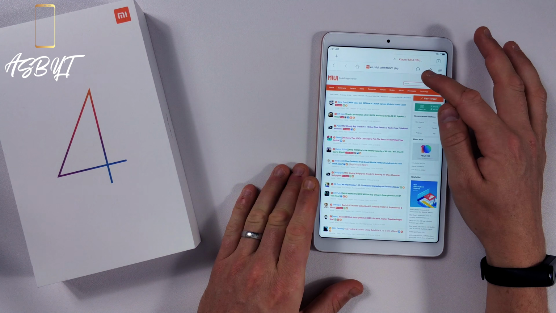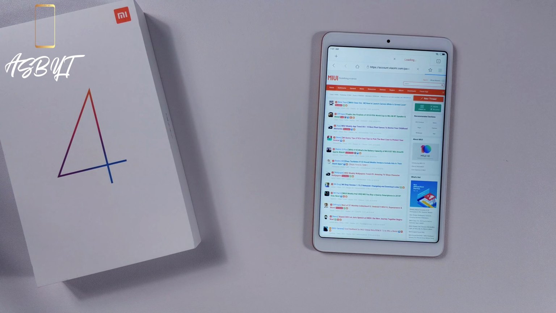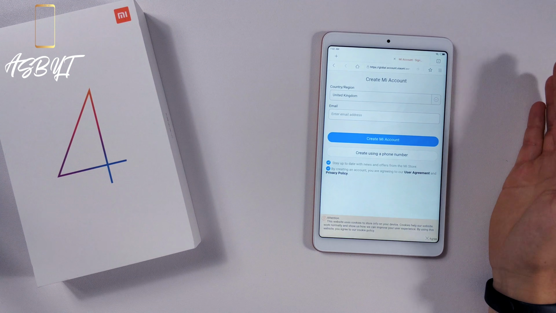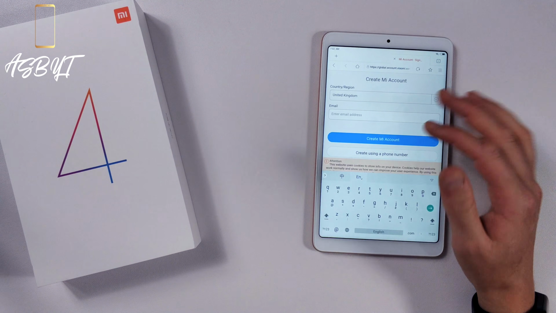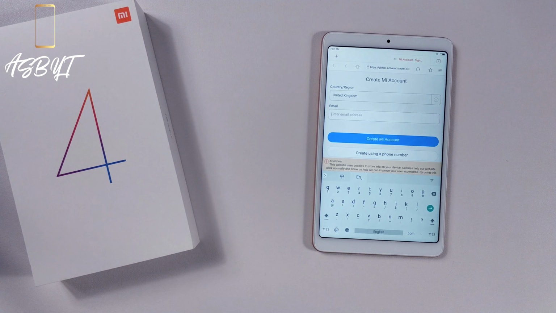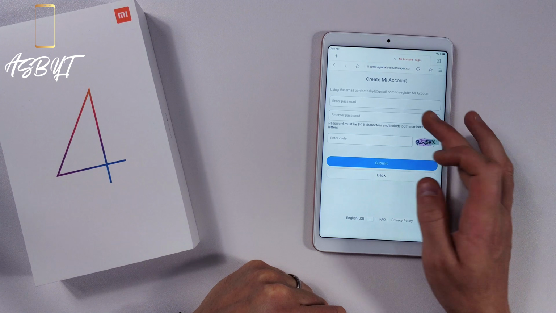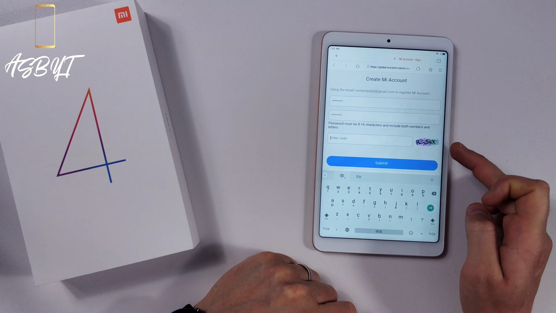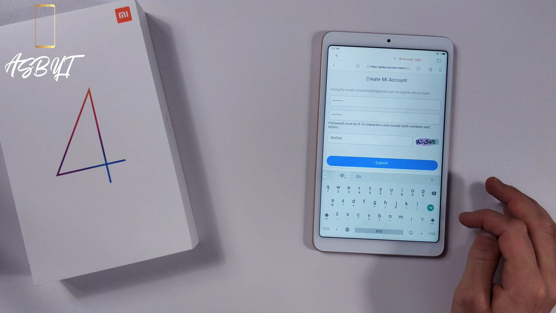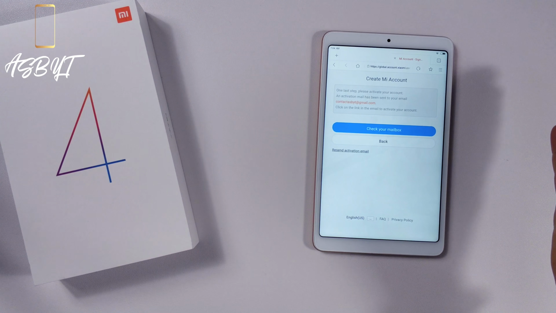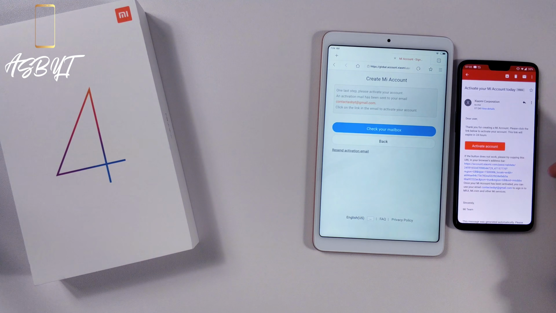So we're going to click on sign in for now because it'll prompt me to create an account. So we create an account down there, and then country region, I've got United Kingdom, you can put wherever you're from, and then an email address here. So this is just creating your Mi account that I mentioned when I loaded up the tablet. So I'm just going to type in my email address here and create Mi account, and then I'm going to enter a password. Then I'm going to enter the code that it says here. Then I'm going to click on submit. Then one last step to activate your account, go to your email address, then click on the link to activate it. So you'll get this email here, and then you simply just click on activate account.